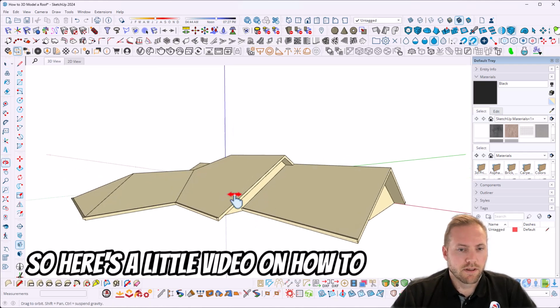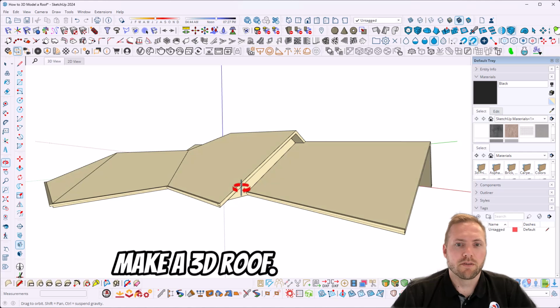So here's a little video on how to make a 3D roof. I hope you enjoyed.